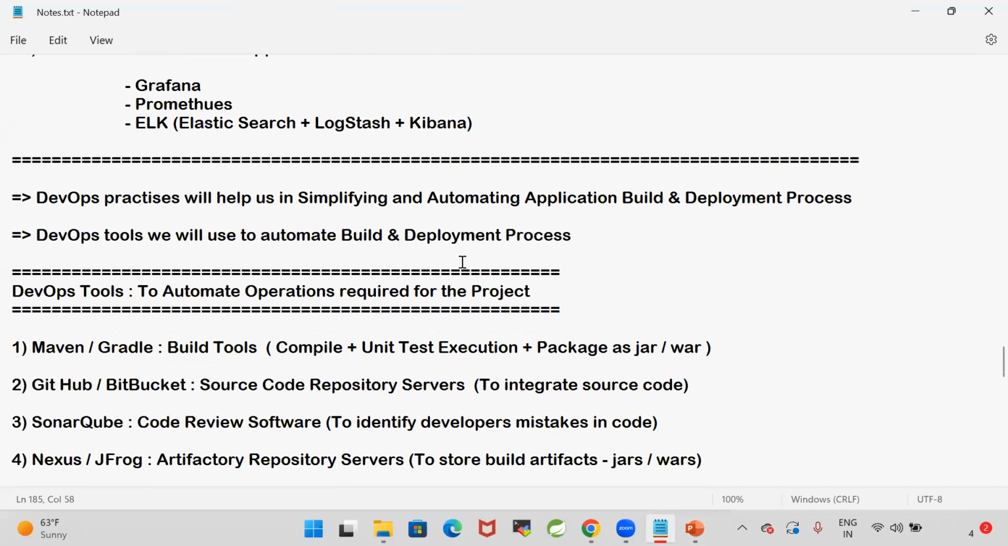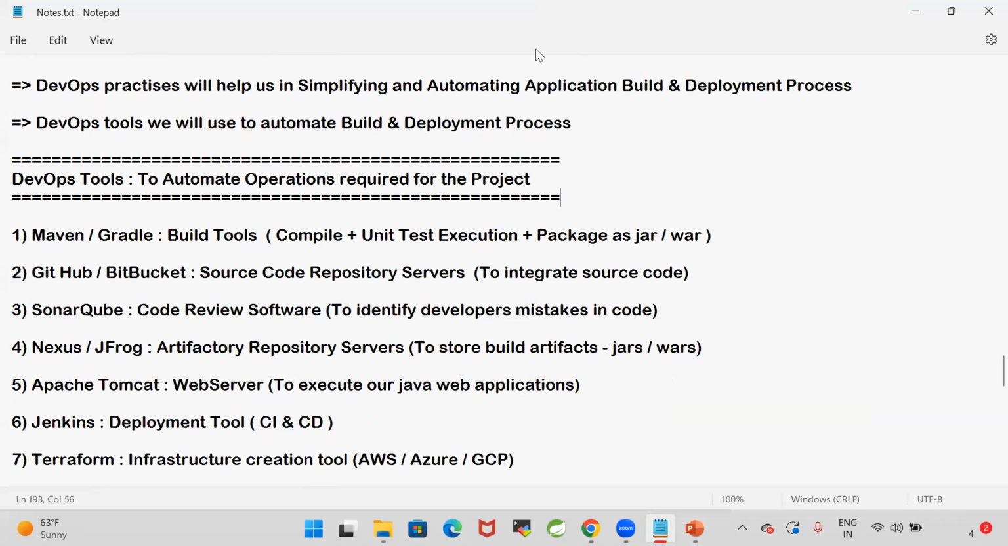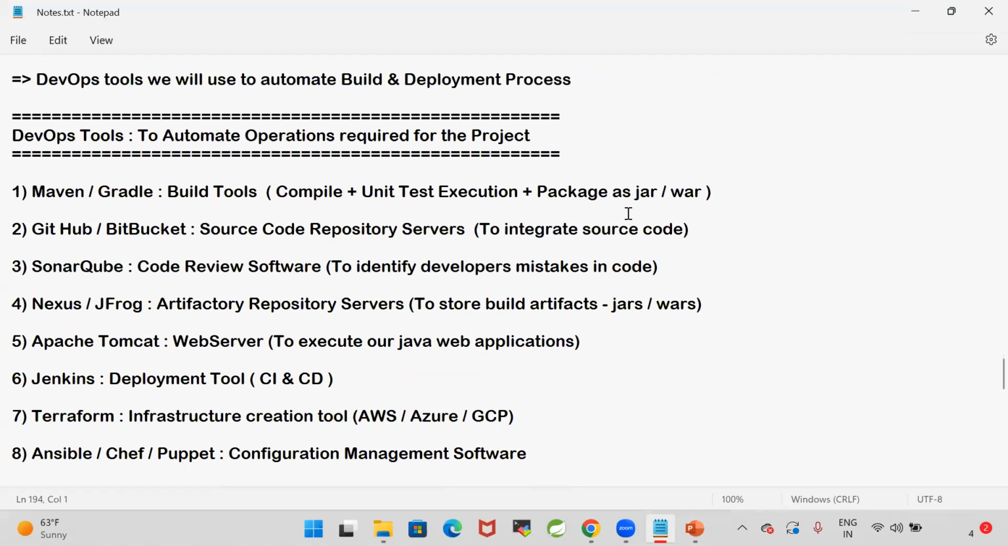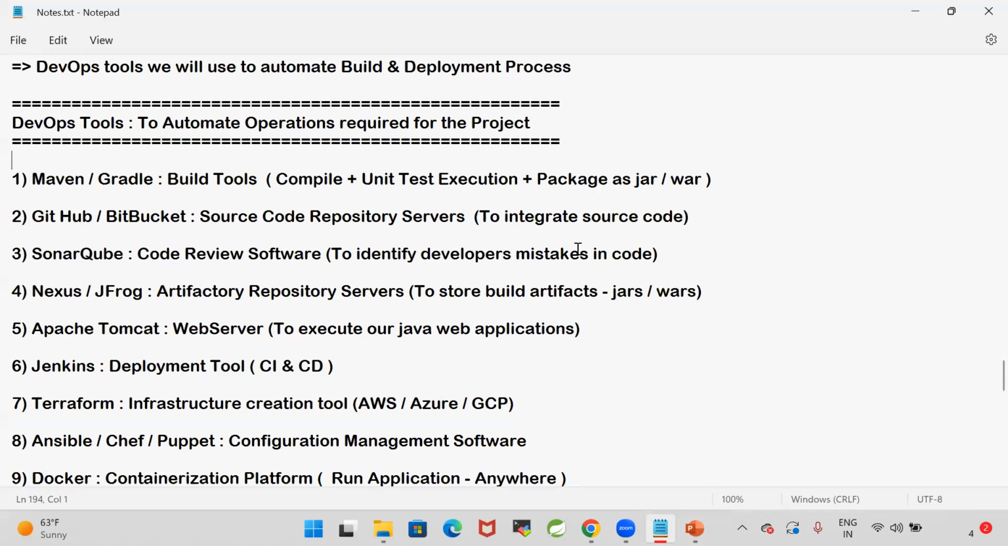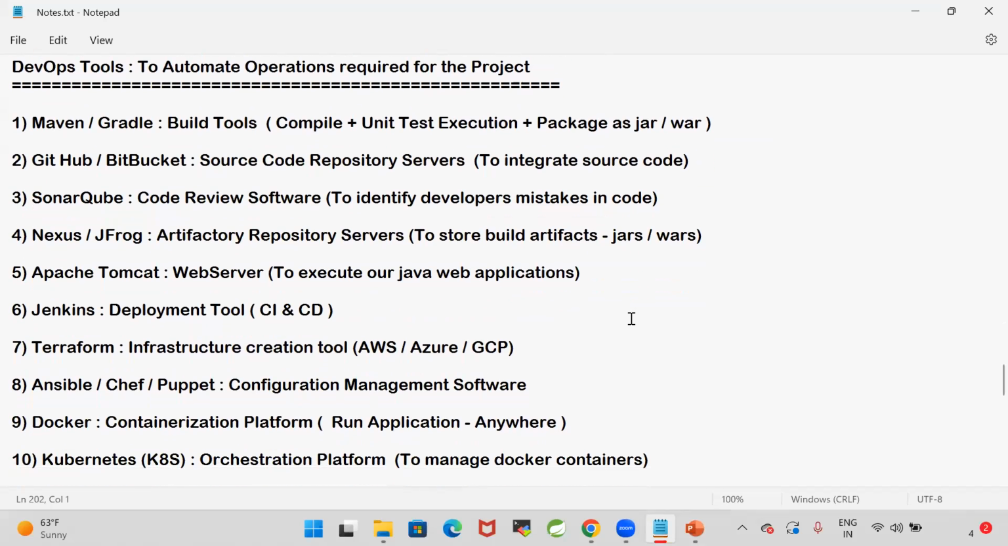So DevOps is one process which is used to automate the application delivery process. By using this DevOps, we can establish collaboration between the development team and the operations team. To automate this application delivery process, we are going to use several tools. Those are called the DevOps tools.